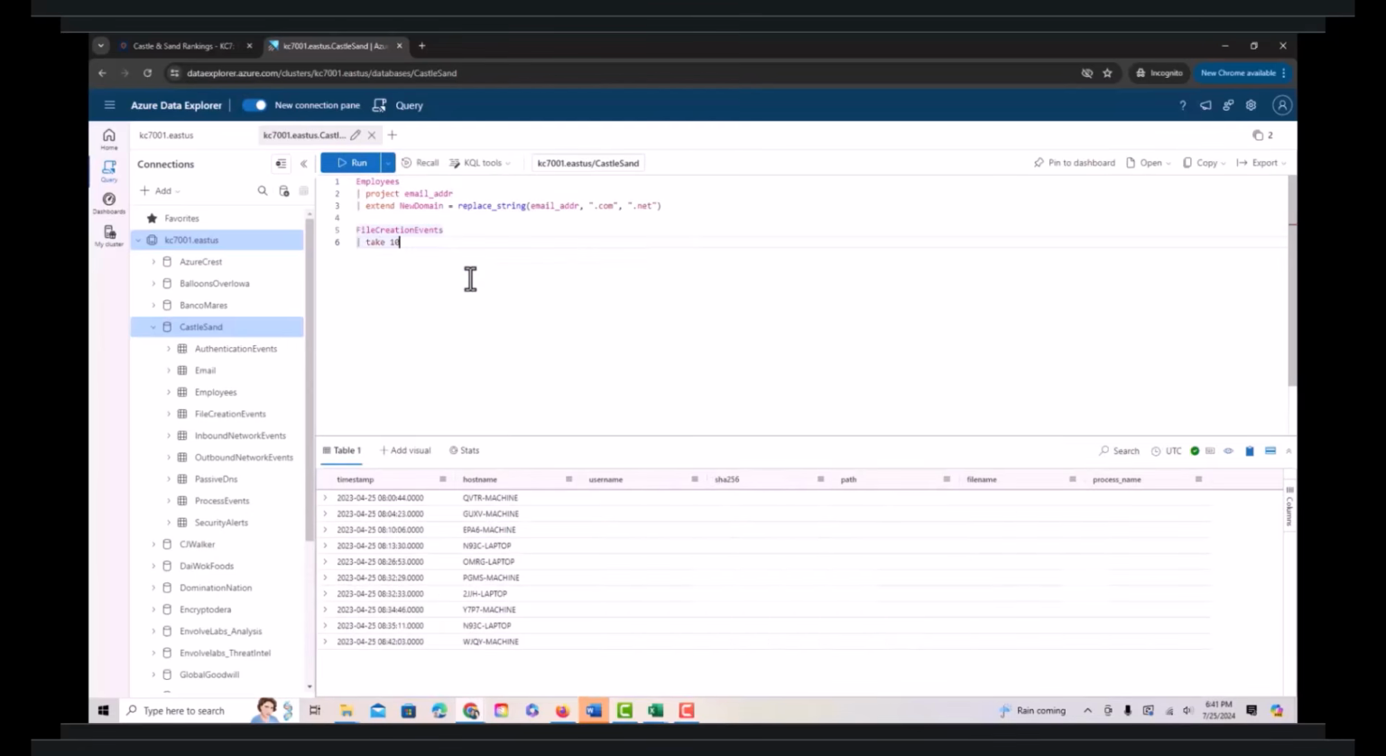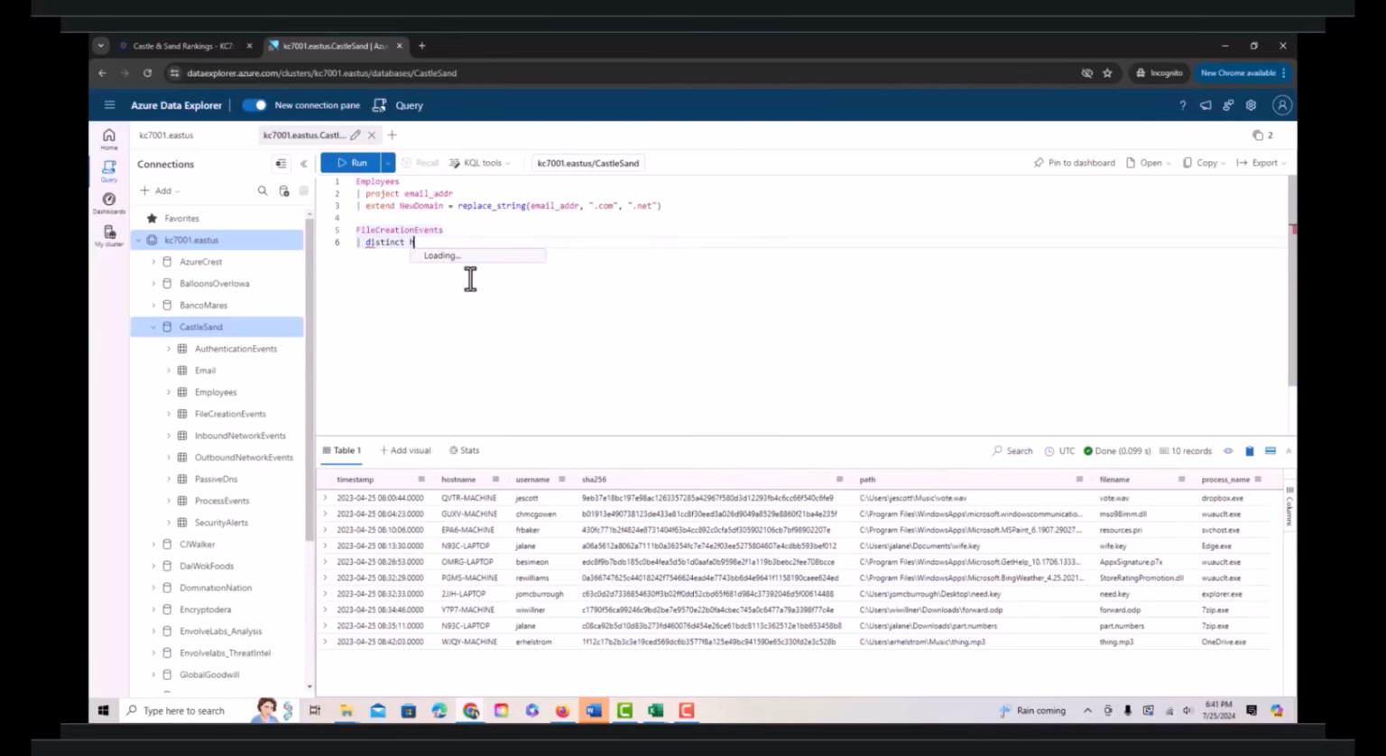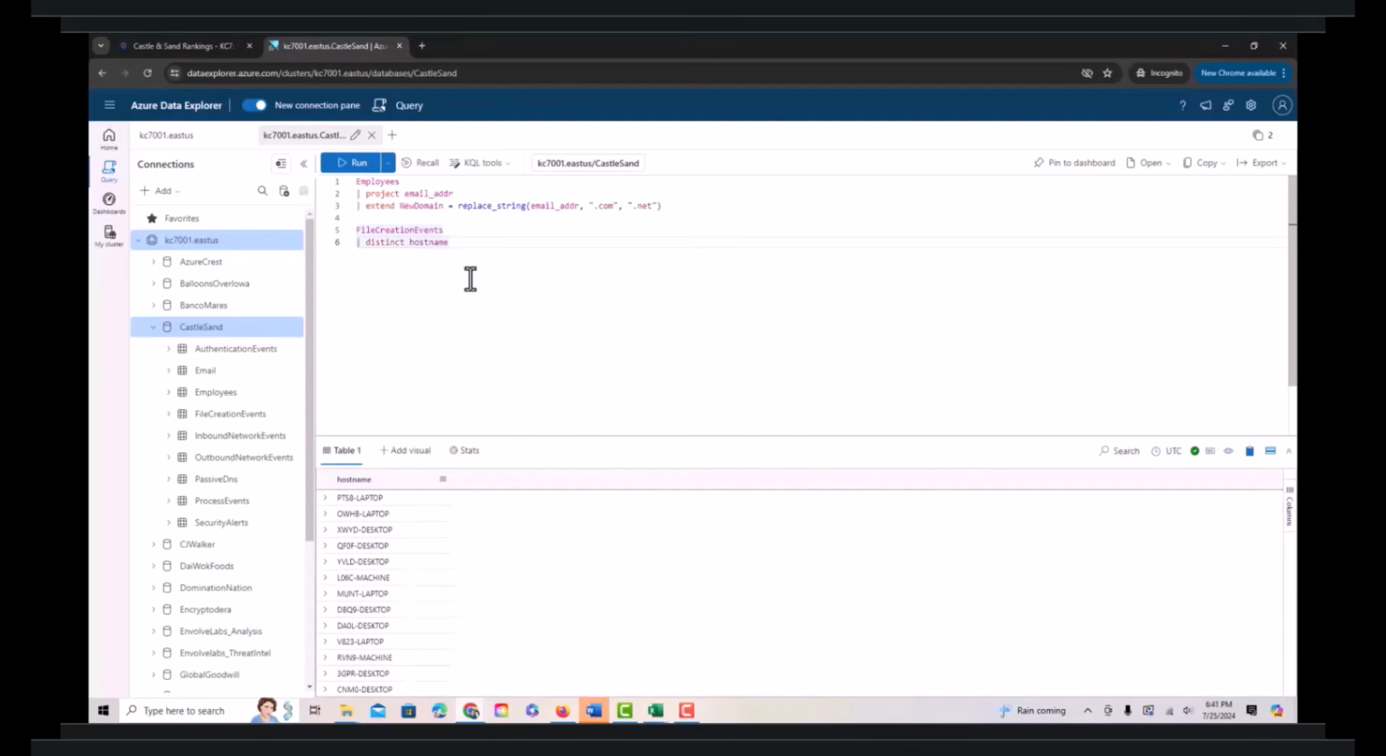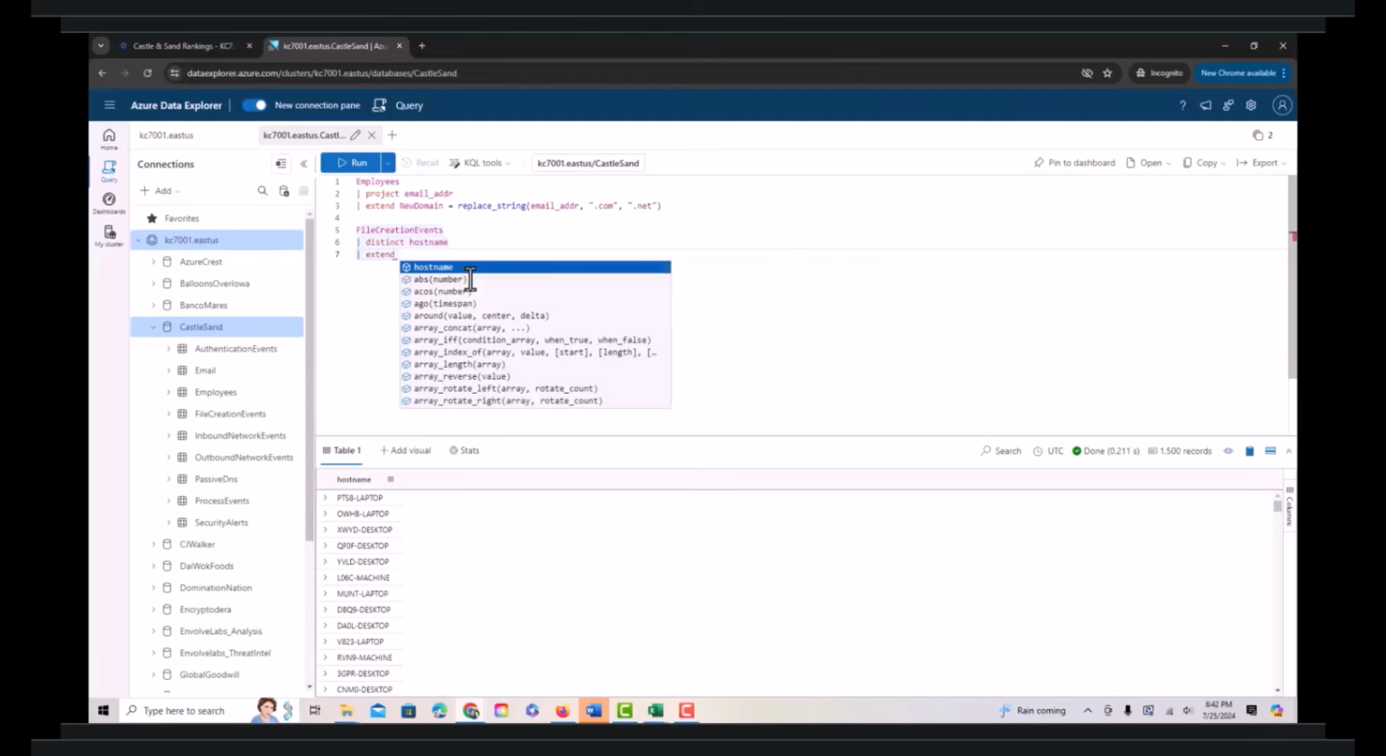In our next example, we're looking at the file creation events table and projecting only unique host names. We see a normal pattern of some numbers and letters, followed by a hyphen, followed by the machine type. In this example, we want to divide the field. Our goal is that we only have the machine type in one field. We can use the split function for this task.